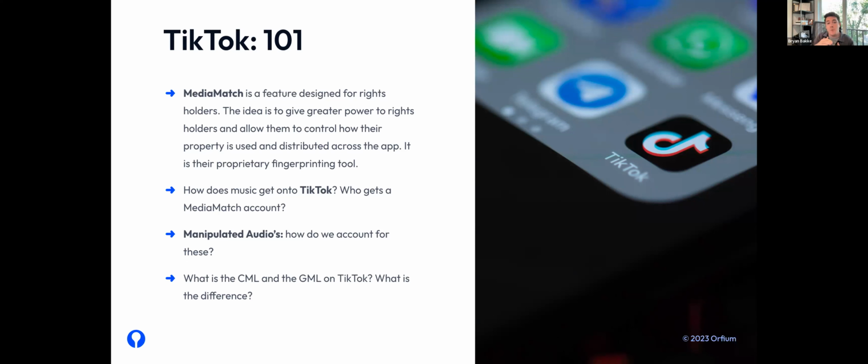The way music is put onto TikTok is through various avenues depending on where you sit in the industry. If you are a rights holder, like a record label or a production music library, you can use a company like Orfium or others to administer on your behalf. If you are an artist or a composer, you can use a distributor who is able to put your music onto TikTok, or have the library that you're signed with administer on your behalf. In rare instances, and if you're lucky enough, you can get your own direct deal with TikTok and have your own Media Match account. But again, just as Emily said with Content ID, it's extremely rare, and you need to have direct relationships with the platform to secure this.